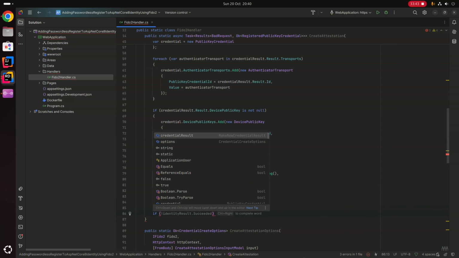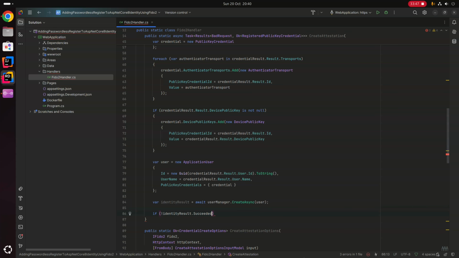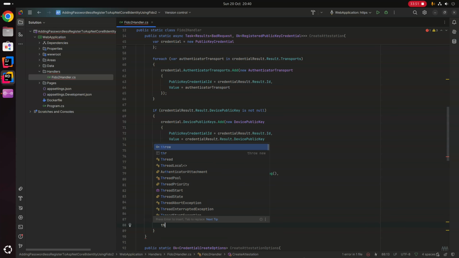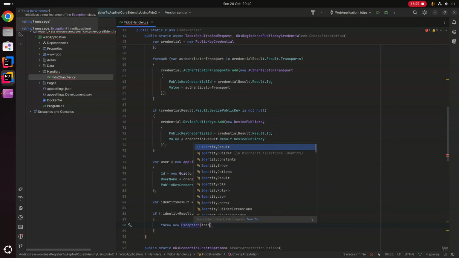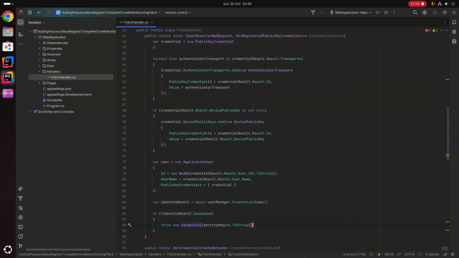Next up, we're going to check to see if the identity result is successful. If the identity result did not succeed, then we're going to throw a new exception, and then we're going to stringify the identity result, like so. However, if the identity result was successful, then we are going to go ahead and sign in the user.